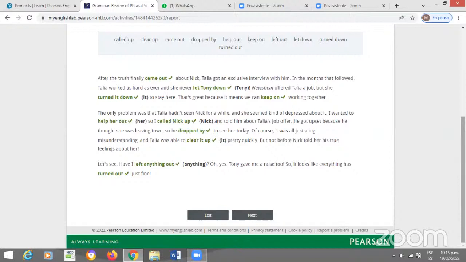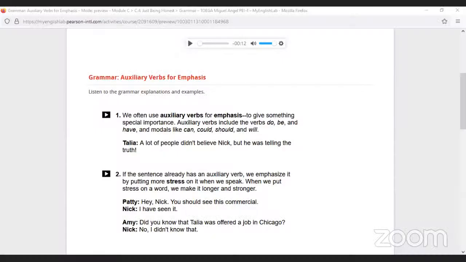Perfect. Excellent, Miguel. So the second, first I will show you my screen, because this is kind of new. So we're gonna see why it is new. In this part, when we talk about this grammar, it is not a grammar. This is only like an extra complement for grammar. And we're gonna see in this part the emphasis, okay?